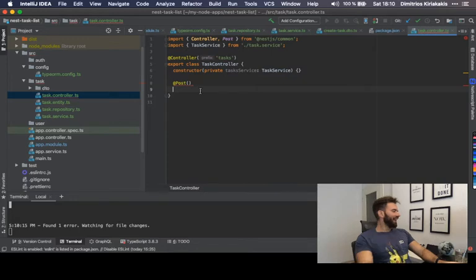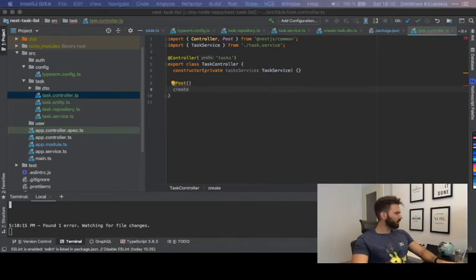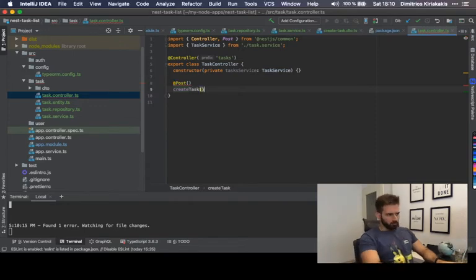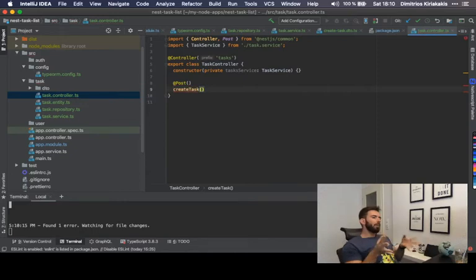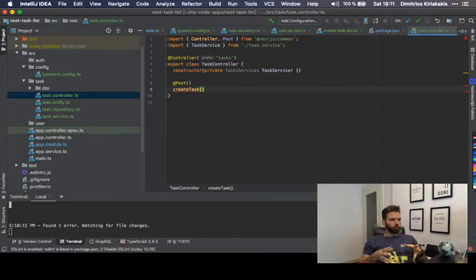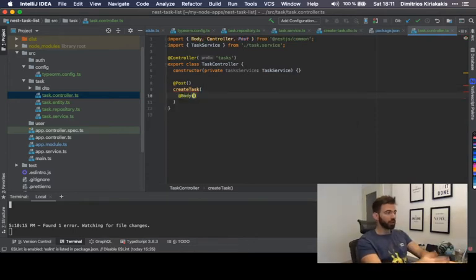Exactly. So let's create our method, which is the create task method. We want to use the body that we will get from the post method in order to create the task. Nest provides us with another annotation for that. That's how we can get the body. And we have already defined the data transfer object for the body that we want, so we can make use of that. So we're going to use the create task DTO.